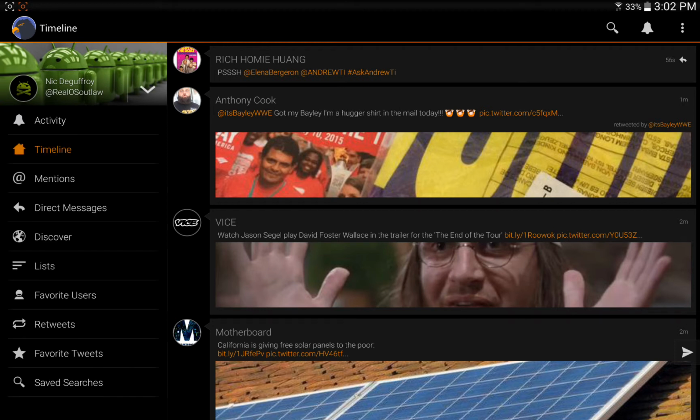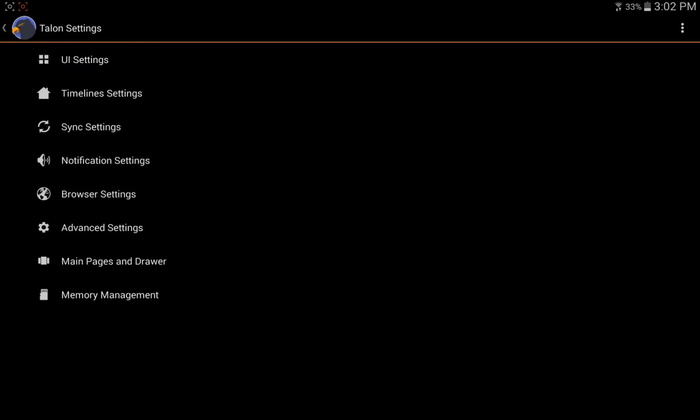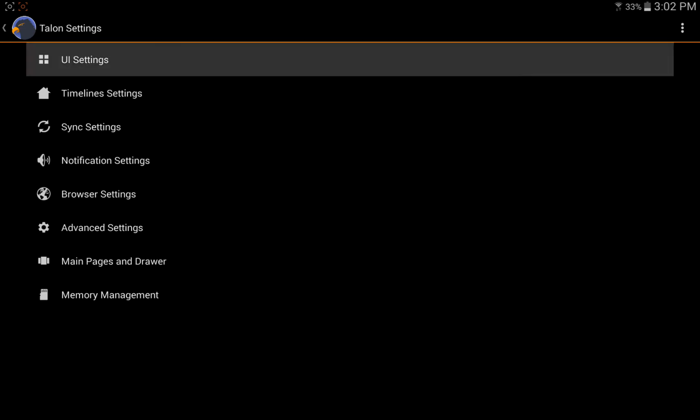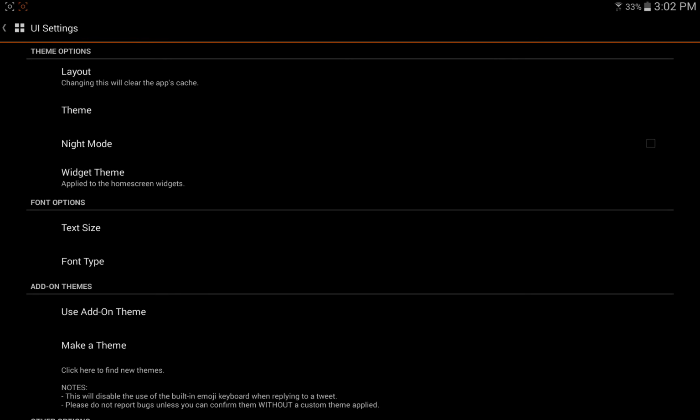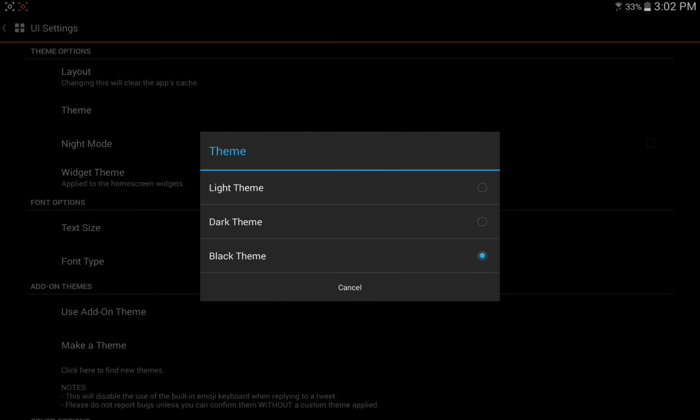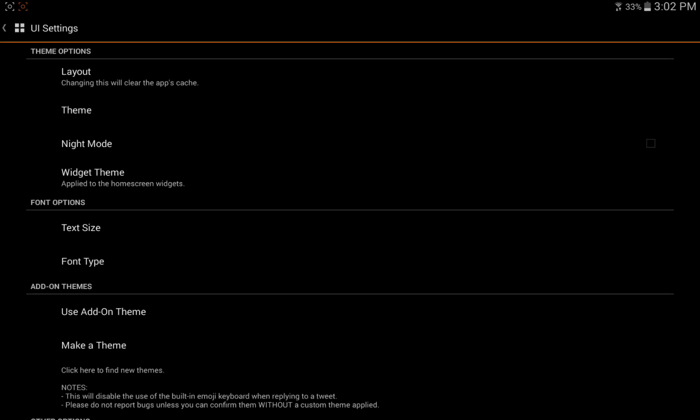All right, let's go ahead and jump into the settings and take a look here. Again, you can customize pretty much anything about this app. It's really, really nice. Let's go check out the UI settings. You can change the theme. There's a light theme, a dark theme, which is basically the theme I have now, just a little lighter, and then the completely blacked out theme, which is what I'm using, obviously, and that just saves a whole lot of battery, which I like, so that's why I'm using it.